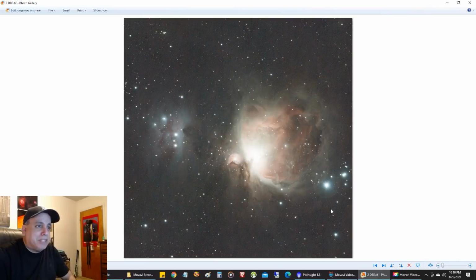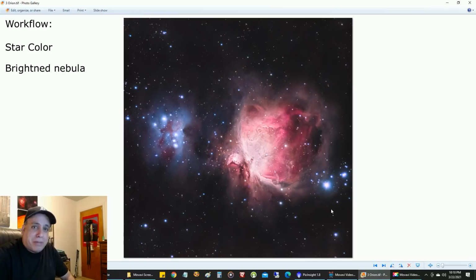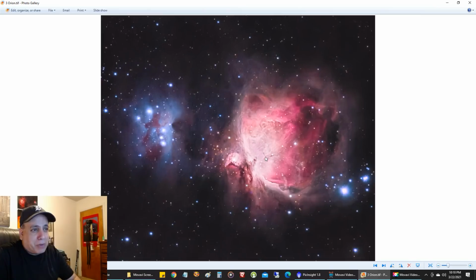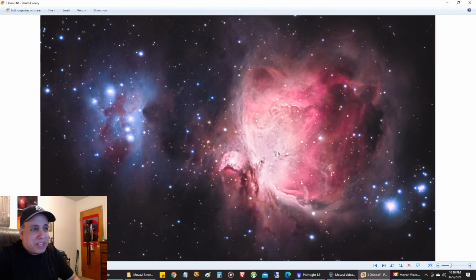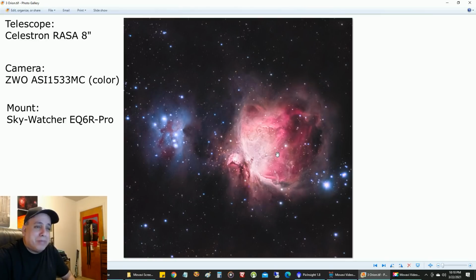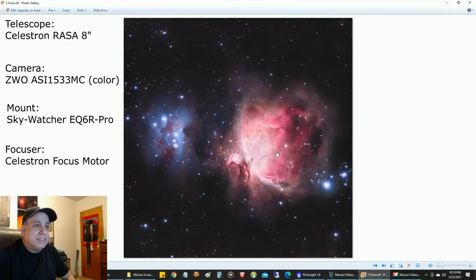Okay, so here is the big unveiling. Here's my final image. So what do you think? I sharpened it a bit. I denoised it a bit. I increased the color, obviously. I worked on the star color. I didn't really pull out the detail in the core like I would have wanted. But that's okay. I still like it, and I think it's a pretty good image for only 21 minutes of data, from that to this.